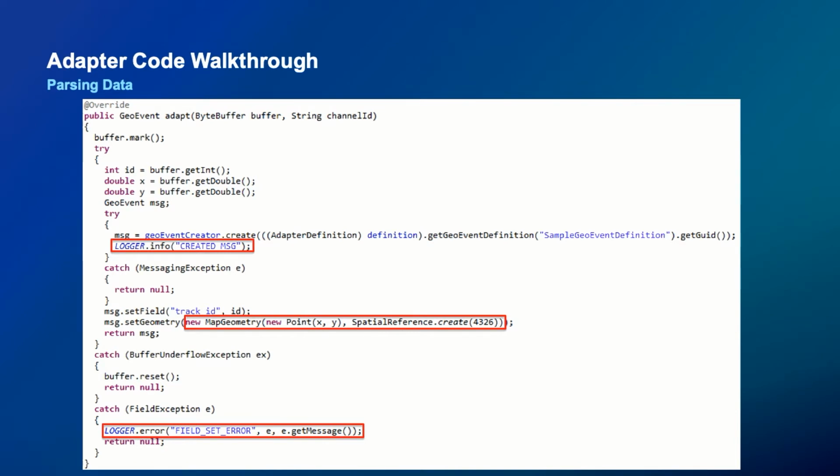It then sets each field of the GeoEvent, and then the geometry field is set to a new map geometry object created from a point and a default spatial reference. And finally, it returns the GeoEvent.